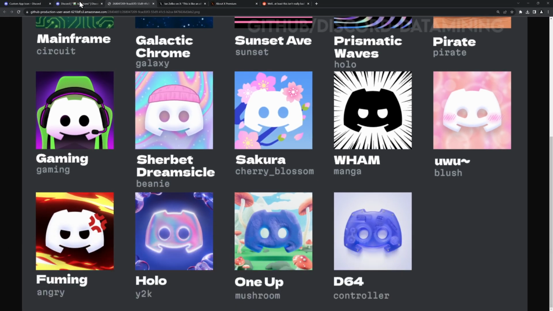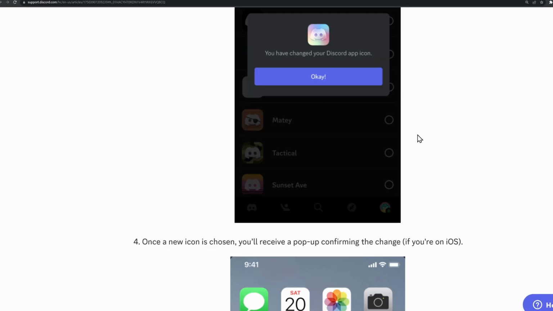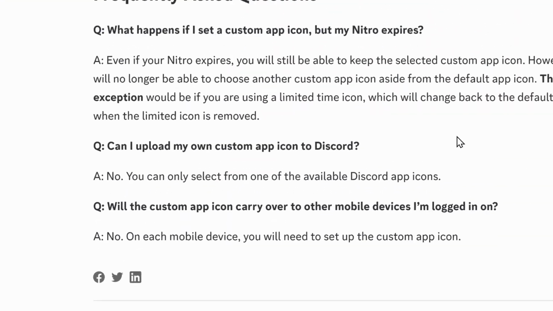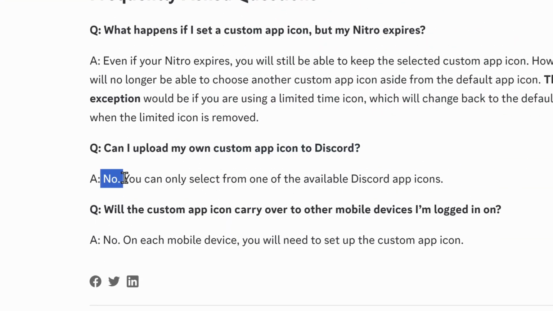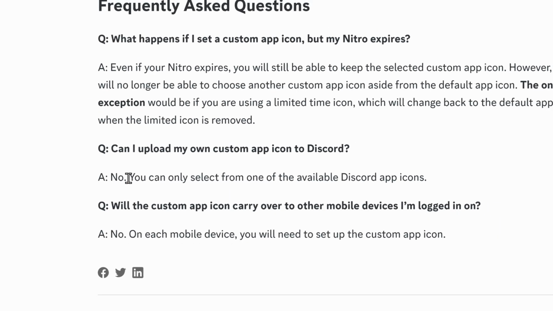However, you have one question on your mind already. I can read your mind. I'm actually inside of your head right now. You might be asking, can I have my own custom app icon? No. Kind of makes this a little bit disappointing.